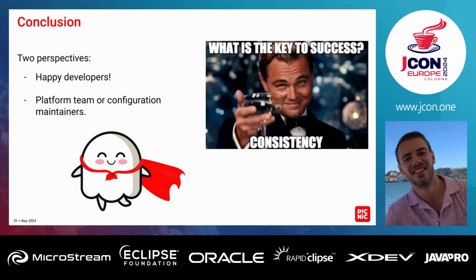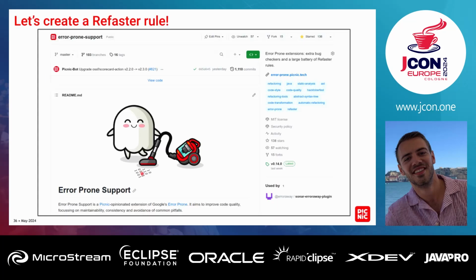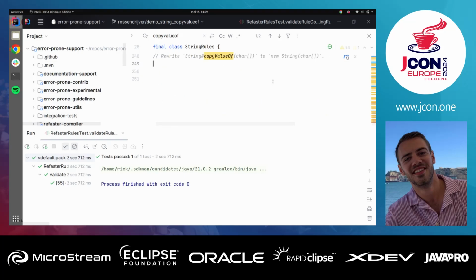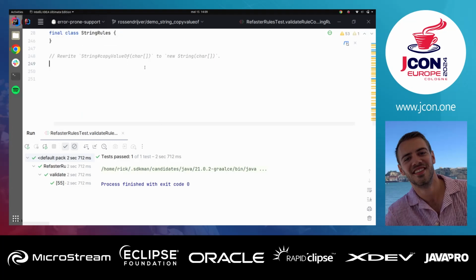So there's a small conclusion, but if I skip this one, I can still show you how to create a refaster rule, because I would like to do a last live demo on stage. So I'm going to show you how easy it is to create a refaster rule yourself. And in this case, let me fix this. Yes, what I want to show you is how we go from a string that uses copyValueOf, where we pass a char array, to new String.